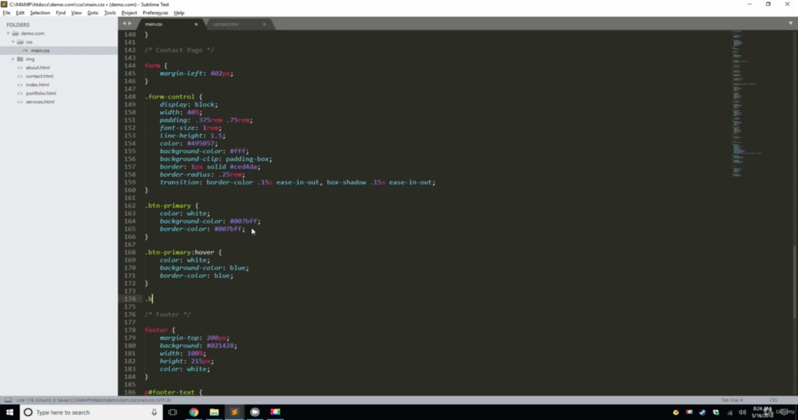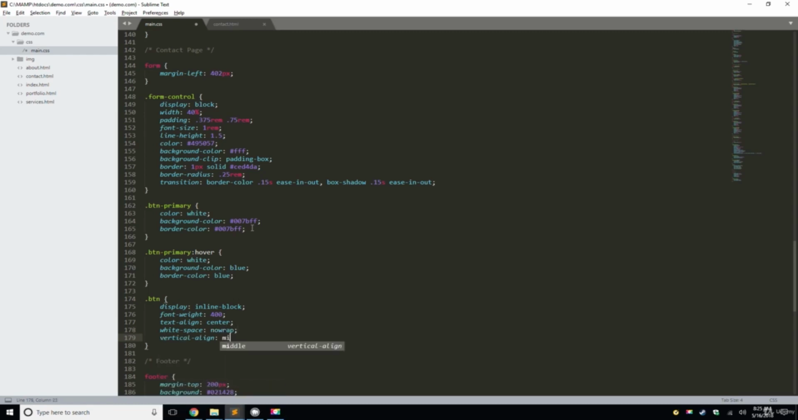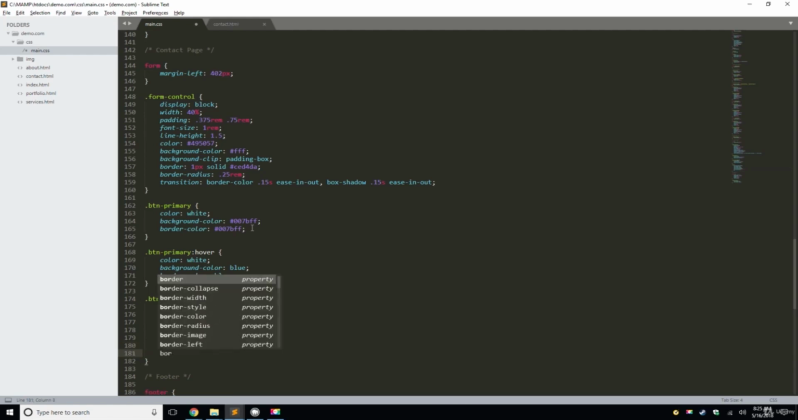Okay, so we're going to do .btn, and we're going to do display inline-block, font-weight 400, text-align center. Let's do white-space nowrap, vertical-align middle. We're going to do user-select none, border 1 pixel solid transparent, transition, transparent.